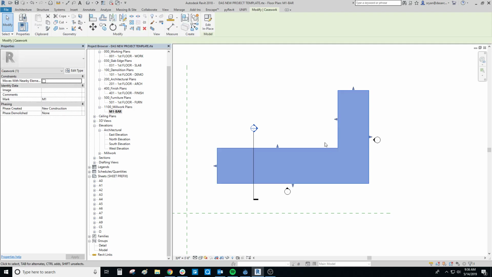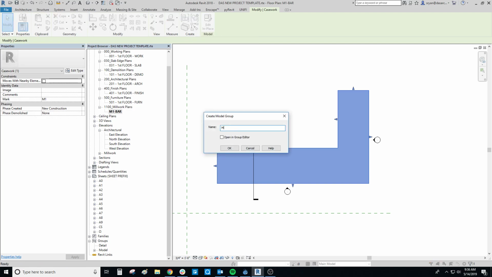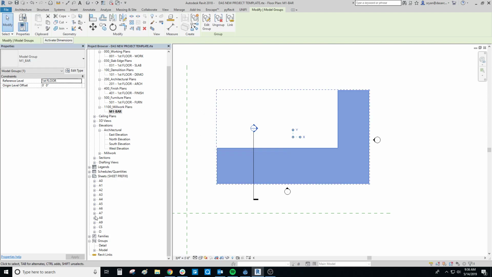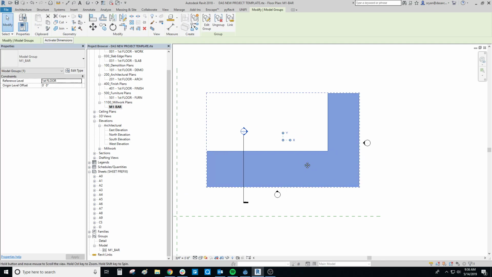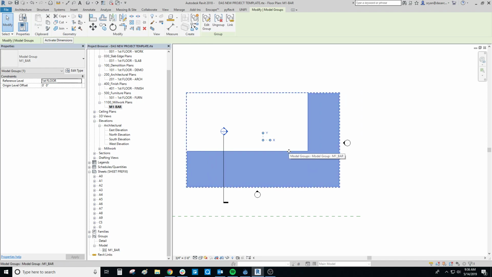So the first thing here is to create a group. So grab what we want to make the group out of, hit this little create group or hit GP, and we're going to call it M1_bar. Okay, so then that is a model group, and if we go here in the browser, M1 bar is the model group.